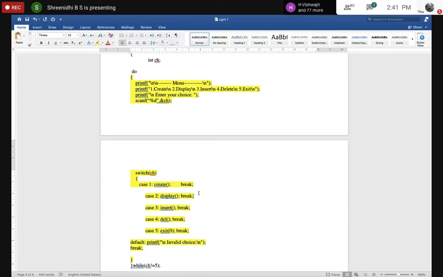I'll be sharing this program in the link. It's been shared. If you can install Turbo C or Code Blocks or anything, you can run the program at home. Once you come to the college, we'll be doing it in the lab. Right. Now I'll show how to run this program.